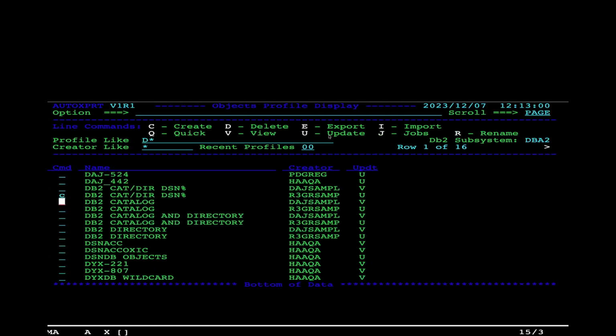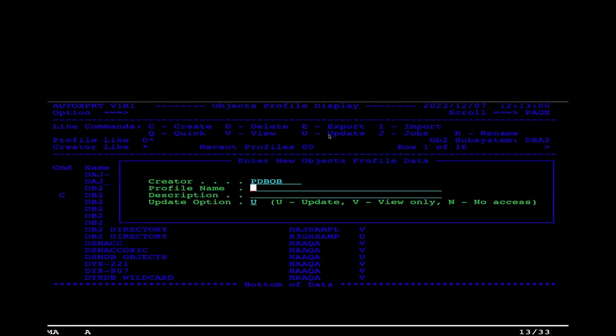And then we're going to do a create command. Now here is where you enter the profile name. So it's got to be a unique profile name. So we're going to call this demo object profile.